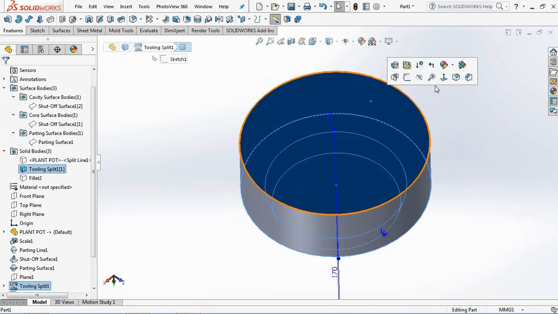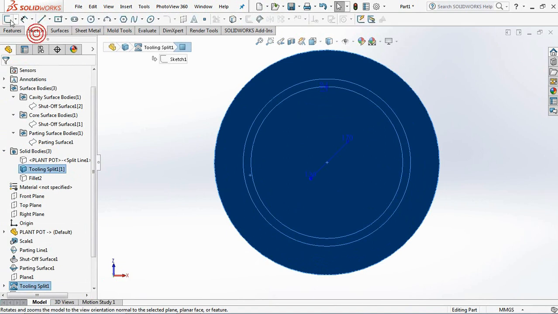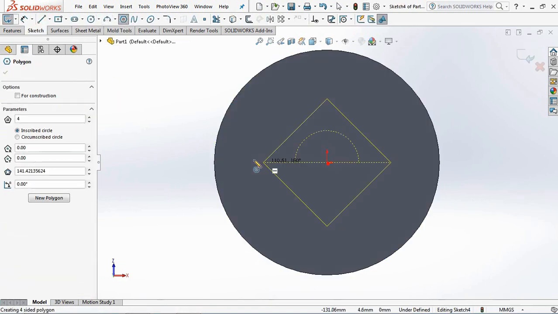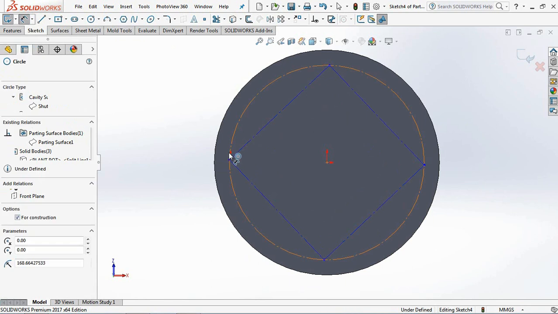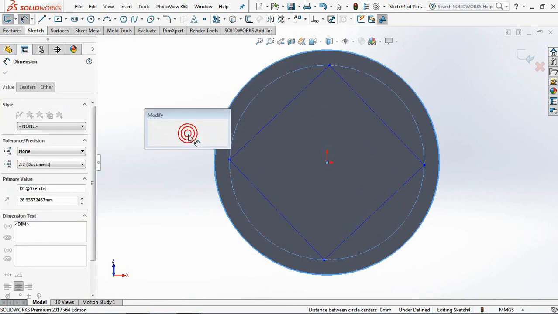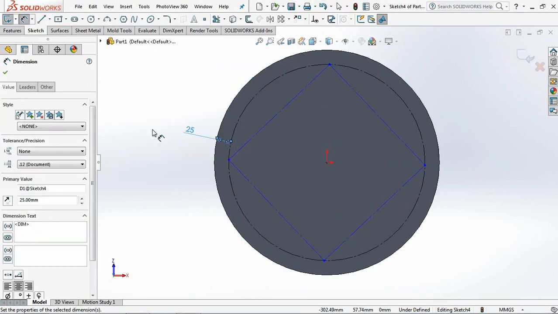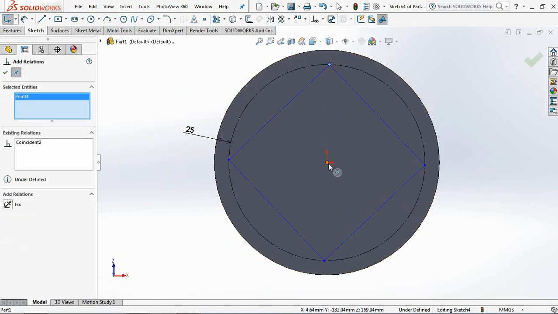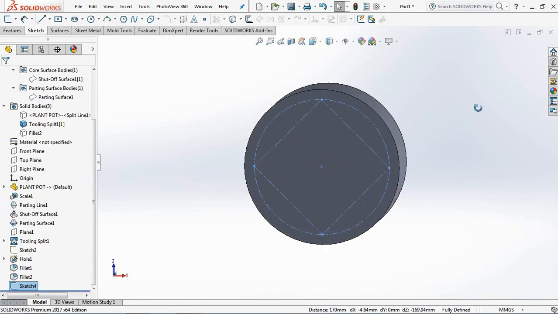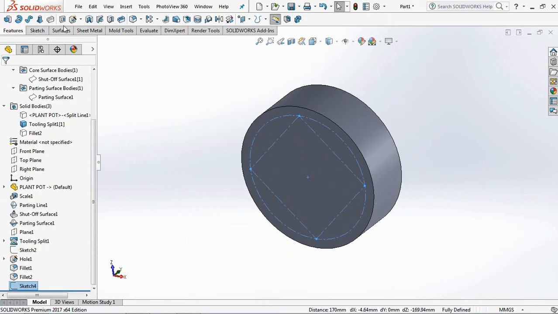Click the bottom surface of the core. Then on the sketch toolbar, select sketch. Click polygon. Sketch in the origin. Check circumscribed circles, and check for construction in options. Set the dimension of pitch circle diameter to the outer diameter of the body at 25 millimeters. Use add relation to change sketch to fully defined sketch. Okay. Then exit sketch. On the features toolbar, select the hole wizard.